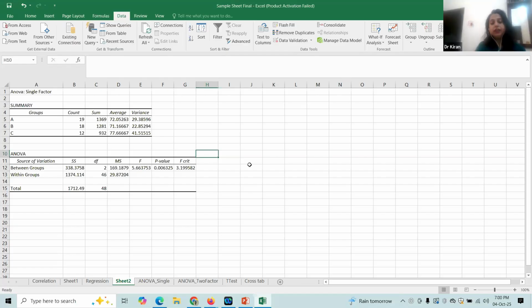Yes. So that way you have to determine the p value. You have to see the averages and means which are different from each other, between the groups and within the groups, and you can accordingly accept or reject the hypothesis. So this was for ANOVA single.